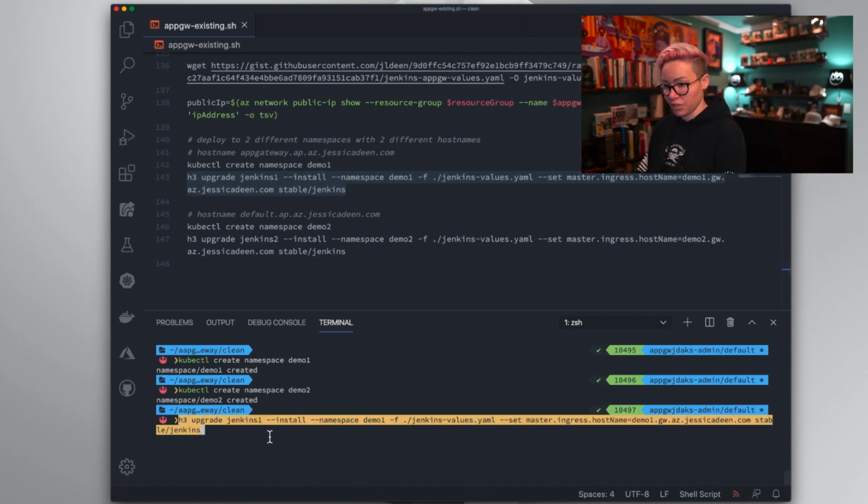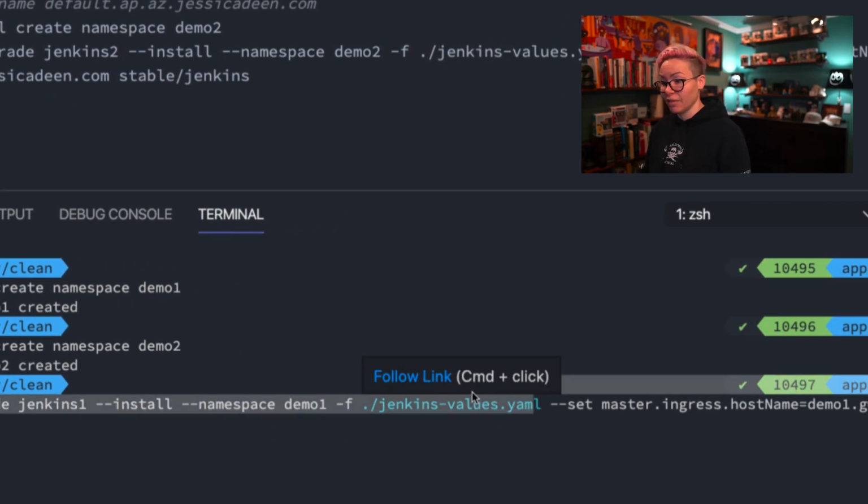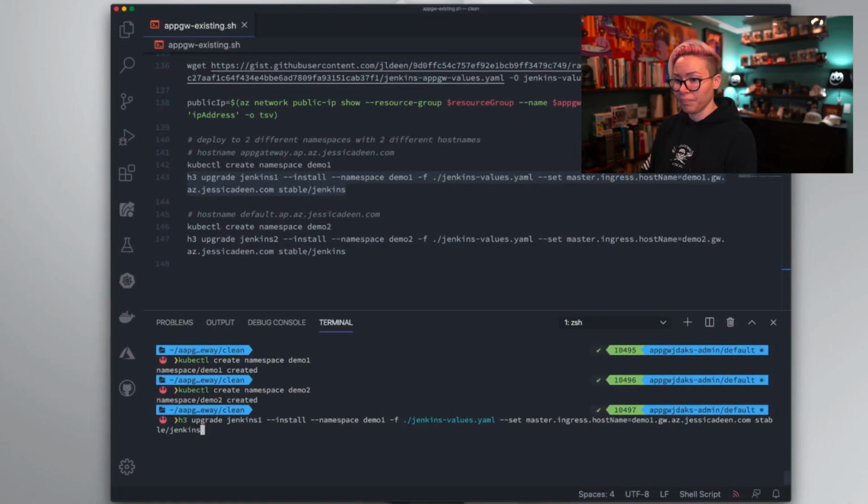So first off, we'll paste our first deployment. And again, you'll notice, just like what we did before, I'm using Helm 3. I'm doing upgrade, install if it doesn't exist. I'm giving it a name. I'm forcing it into the namespace demo 1. And then I'm specifying the values file that we looked at. And I'm setting that Ingress hostname to be equal to demo1.gw, right? That's the DNS prefix that we just set up, and az.jessicadean.com. And then I'm also referencing, that's getting cut off here, but it's stable Jenkins. So I'm going to use the stable upstream Helm chart. So I'll hit enter.